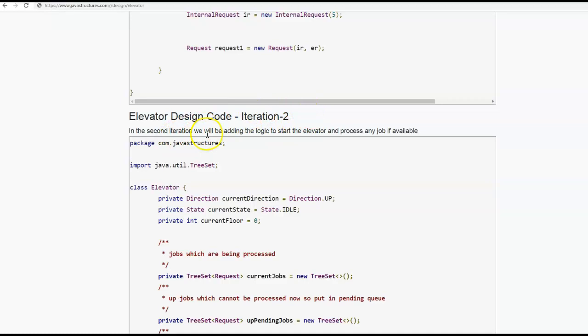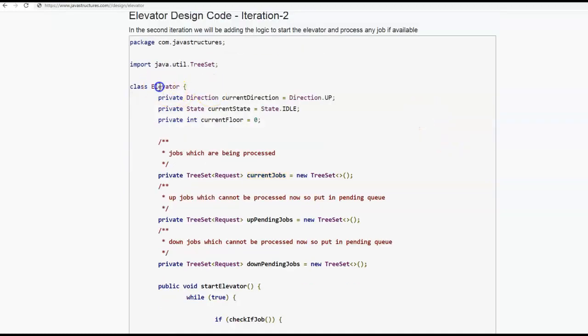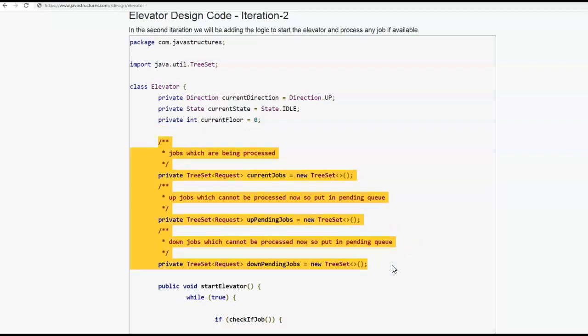For the second iteration, we'll be adding the logic to start the elevator and process any job if it is available. We'll first be modifying the Elevator class. In the Elevator class, we'll be adding three queues, and all three will be of type TreeSet, taking the Request object. The current jobs will hold all the requests that are currently being executed by the elevator. The up pending jobs will hold all the up jobs which cannot be processed now, so they are put in a pending queue. Similarly, the down pending jobs will hold all the down jobs which cannot be processed now, so they are put in a pending queue. So let us create these three job queues first.